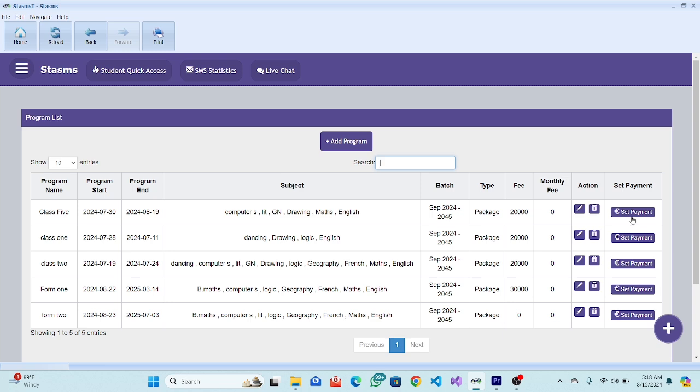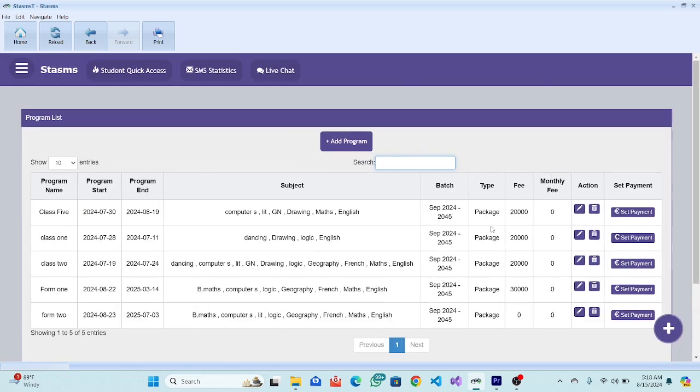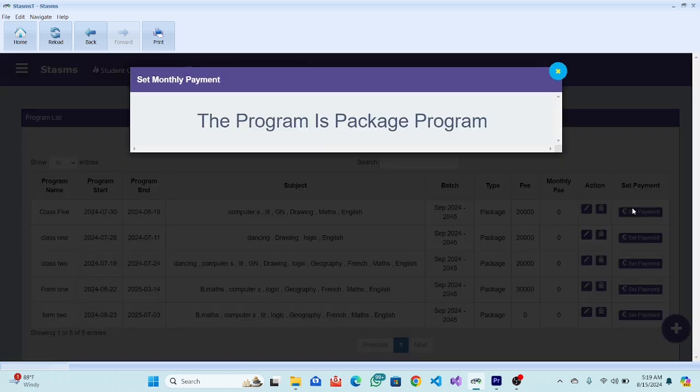So you can modify here. In this case, as I said earlier, if you want to set payment, since it's a package program, as you can see here, it's written package program, it's not going to work, because this is a package program and it runs on admission and installment payment. If I click here, for instance, you see it tells you that this program is a package program. In case it was a monthly program, it would give us a panel where we can modify our fees as we want.